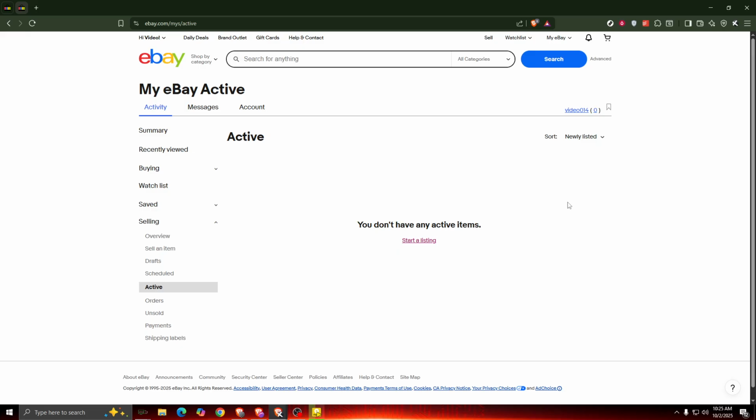Now, let's assume you already have a listing in there. What you want to do next is choose the listing you wish to apply the Auto Relist feature to. Click on the checkbox next to the item and then hit Edit. If you're managing multiple listings, it's just as easy. Select all the listings you want to edit. eBay makes bulk editing a breeze.